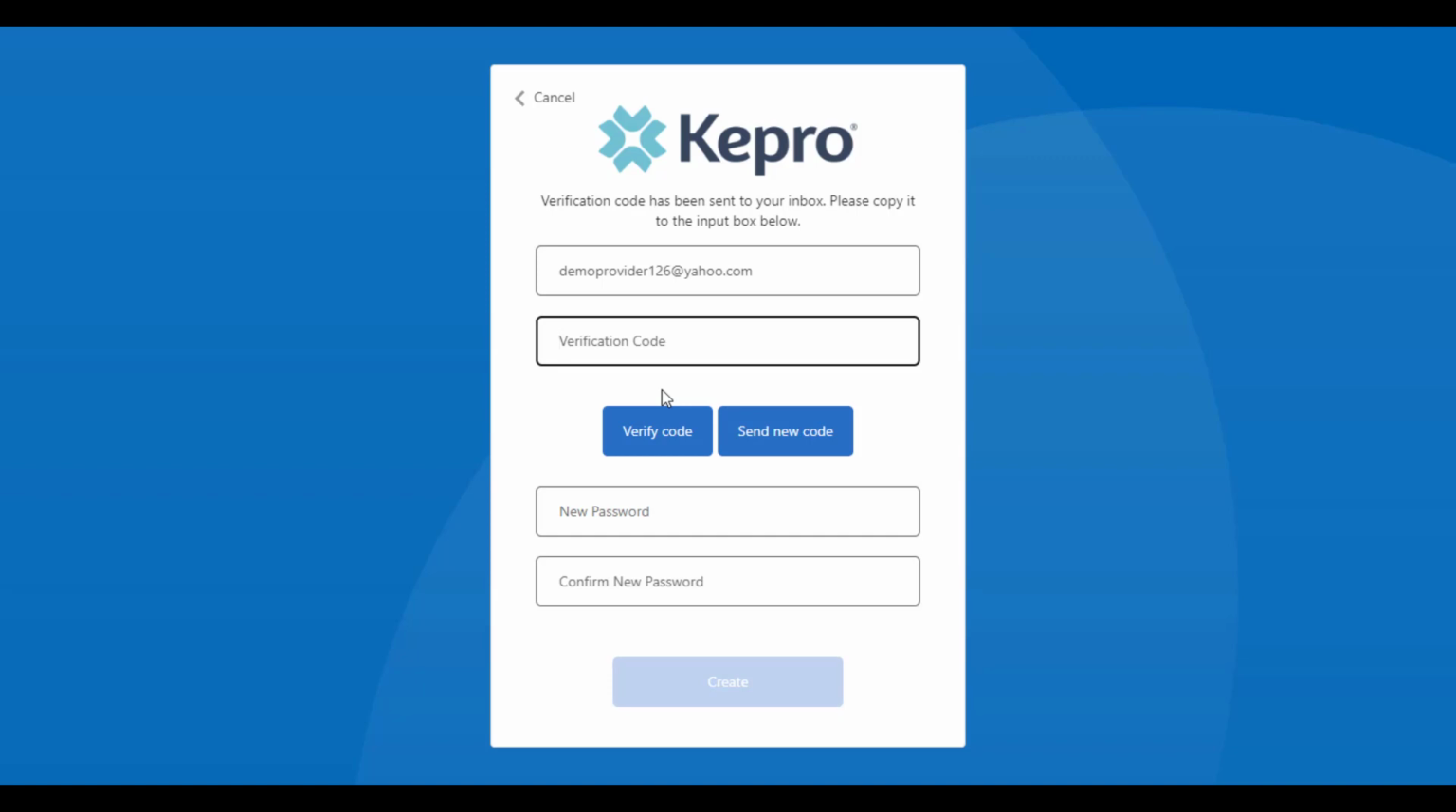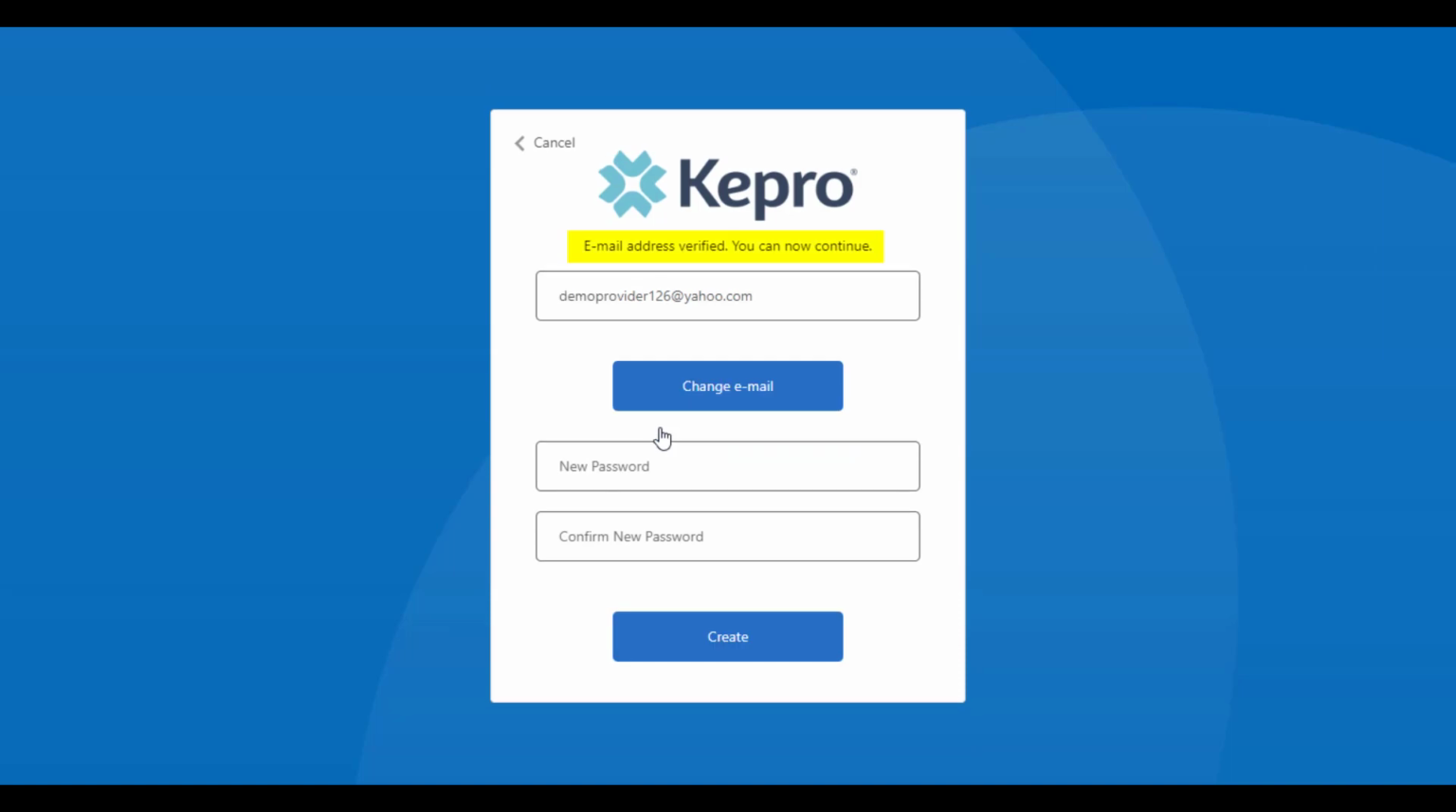You will receive a 6-digit verification code to the email address you provided. You will enter that code into the verification code field. Then click Verify Code. At the top, you will see that the email address has been verified.